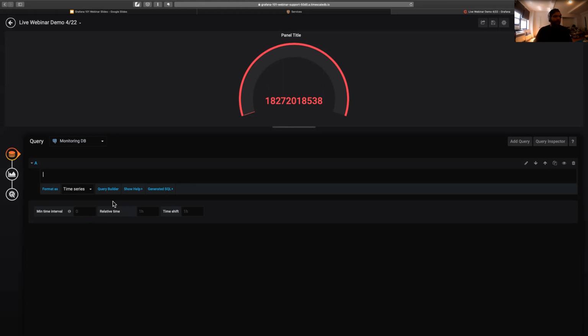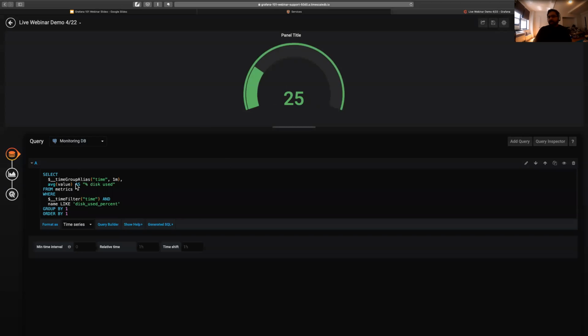Do I need to upgrade in my cloud database provider? So yeah, that's why the gauge is super useful for stuff like this. And in this case, I've already selected monitoring DB as the data source. So what I'm going to do is just copy and paste a small SQL query in there that will get the disk usage.